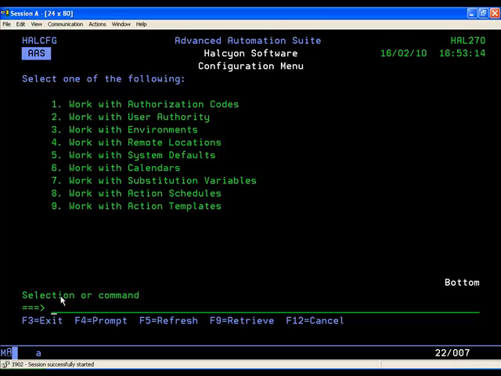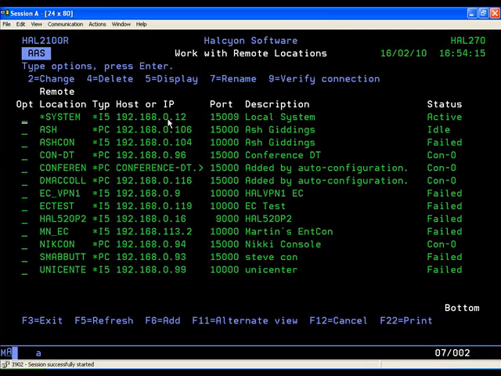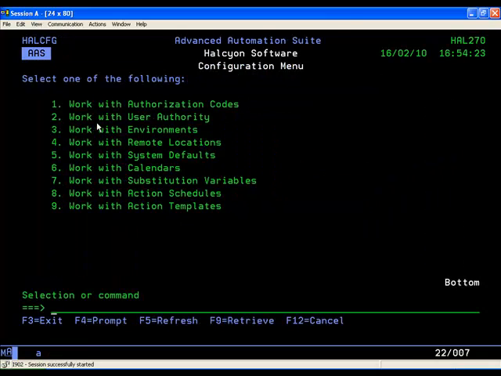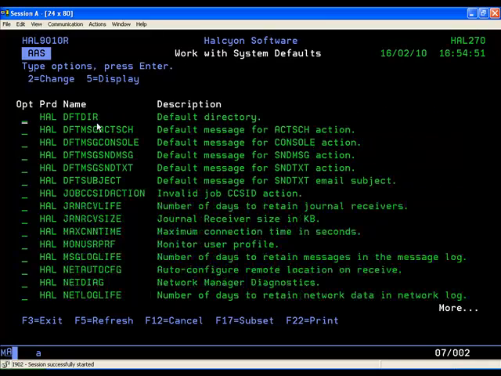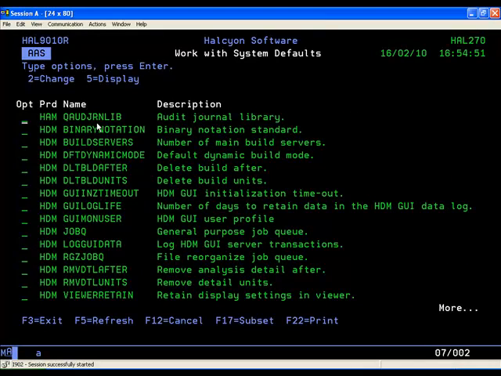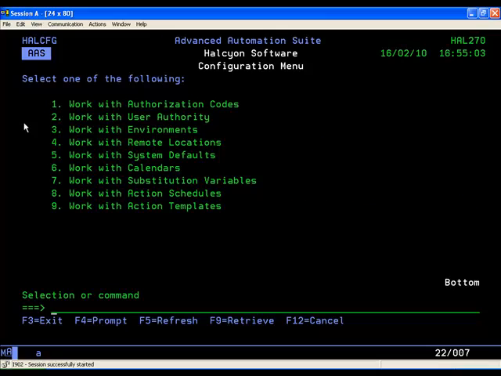Work with Remote Locations is where you can specify other iSeries and enterprise consoles that the Halcyon installation can communicate with. Work with System Defaults, this is all of the system defaults all together. So where we saw before when we were going into the individual products, we found that we could look specifically just at that product's system defaults. This is everything all in one.